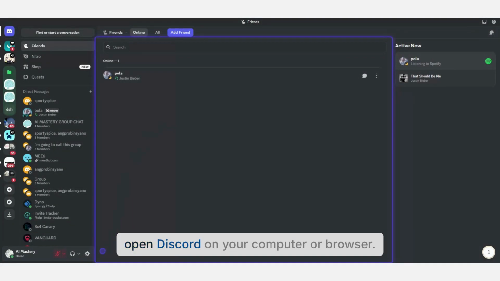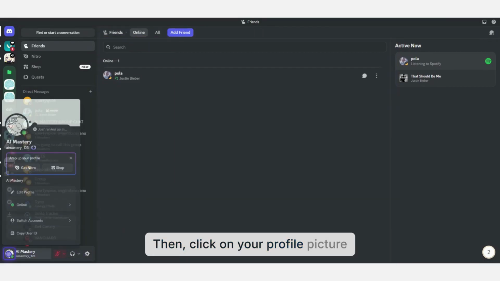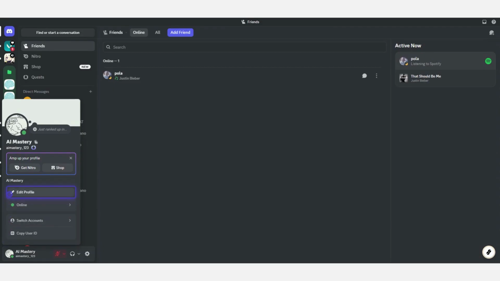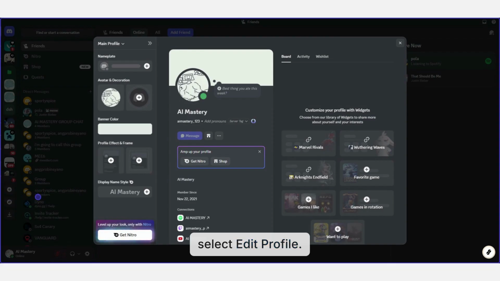First, open Discord on your computer or browser. Then, click on your profile picture or your profile name in the bottom left corner. Now, from the menu that appears, select Edit Profile.